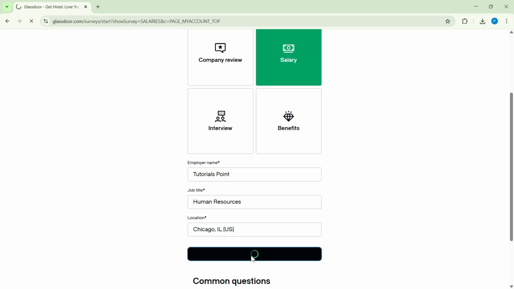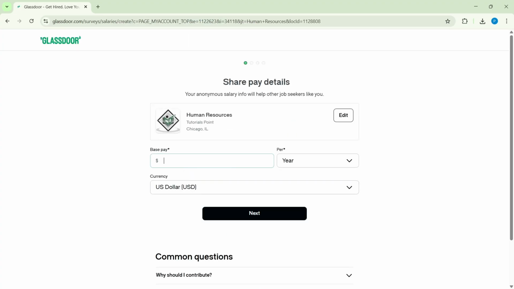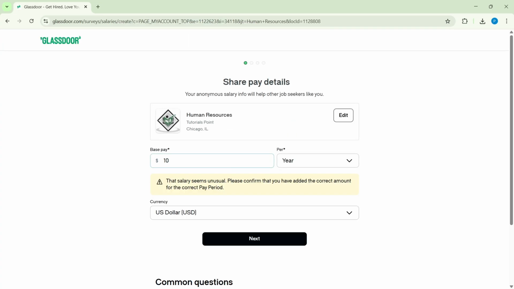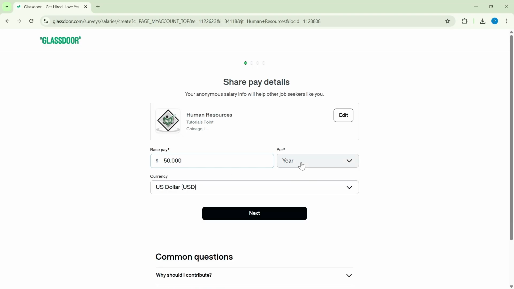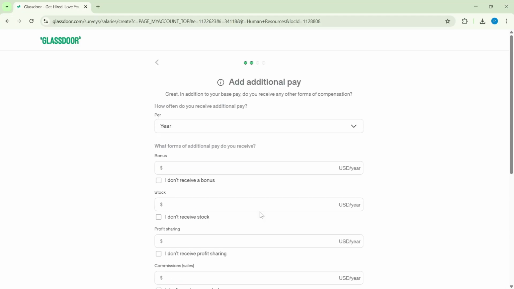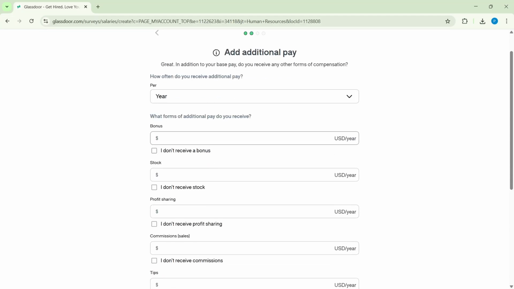You'll now see the Share Pay Details screen. Start with your base pay and choose the pay period that matches how you're paid. Per year, per hour, or per month. If you're paid hourly, it's perfectly fine to submit it as hourly. No need to convert unless you prefer to. Use your gross pay before taxes, and if your pay varies, enter what's typical for the role.